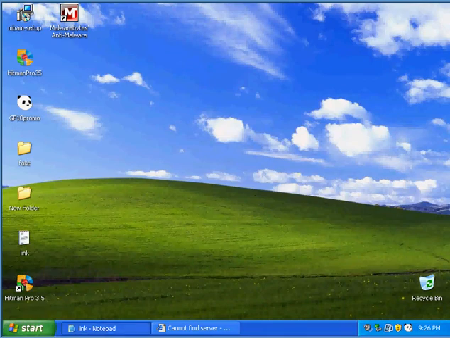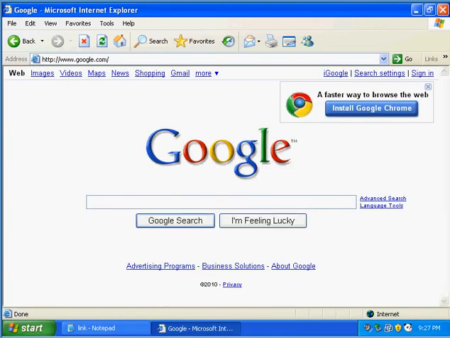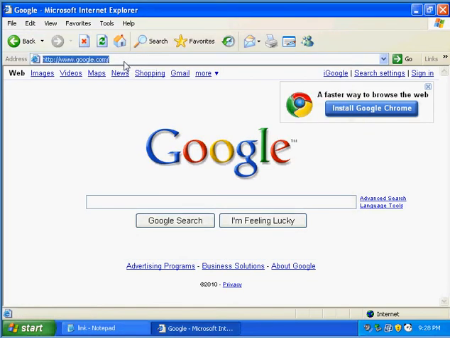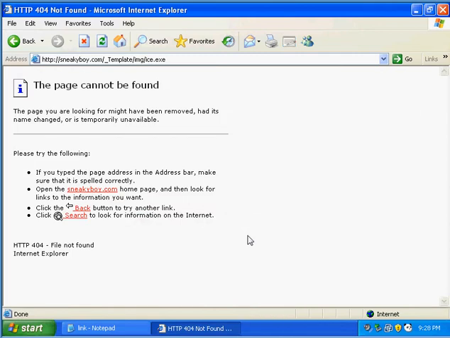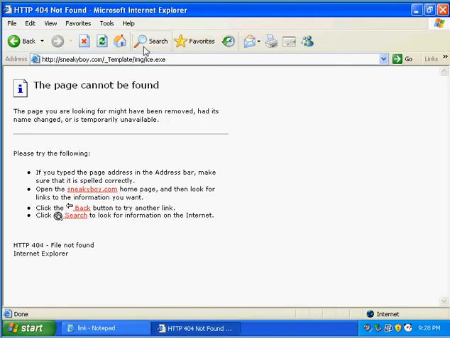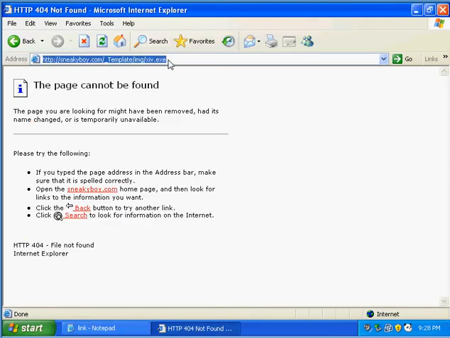Let me grab one more link, and actually two more links, and I'll be right back. Okay, I'm back. I got two of these because I'm not sure which one is down. This one is a temp one. It injects the temp files and does nasty stuff. Actually, this one looks like it's gone, so let me try this one. And this one's also gone. I'm not sure what this one is. SOS Media. Oh, I guess this one's also gone.